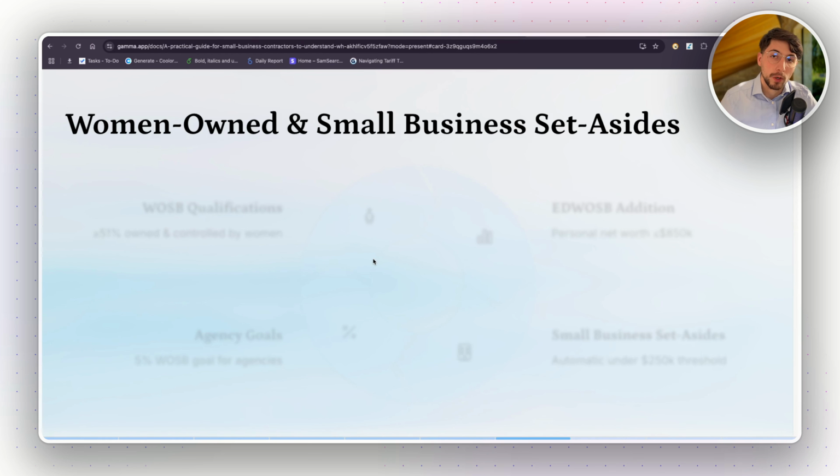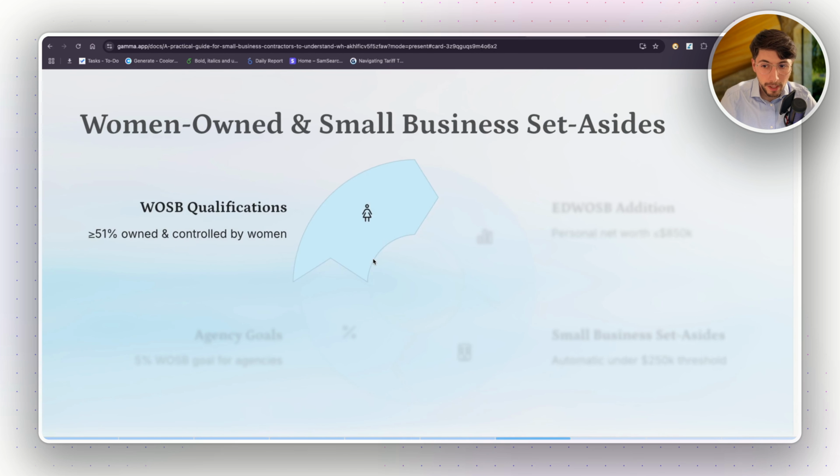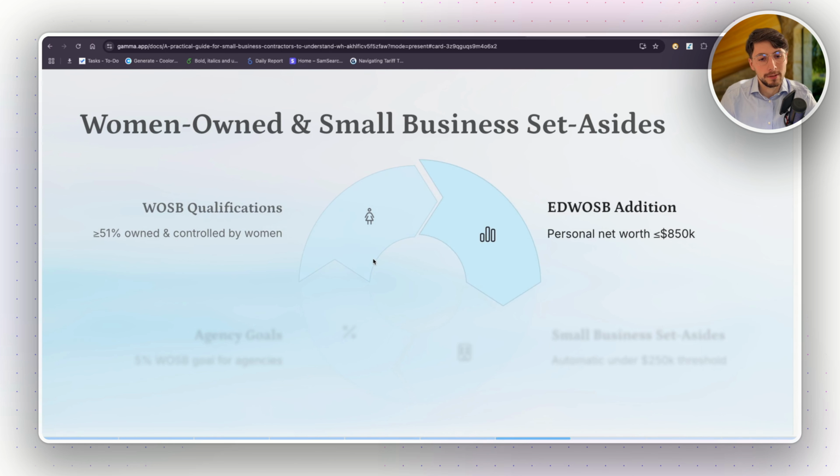Continuing to women-owned set-aside codes, we have the WOSB qualification, where a business could qualify for it if more than 51% of the business is owned and controlled by women. There is also EDWOSB, which is economically disadvantaged women-owned small businesses, where the personal net worth of the owners should be less than or equal to $800,000 for your business to qualify for this.